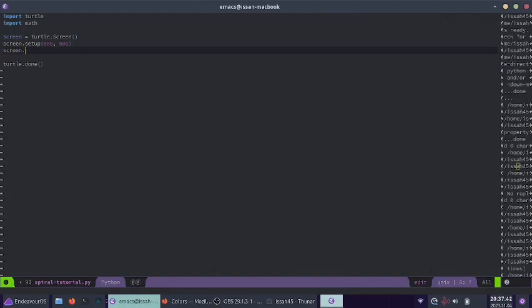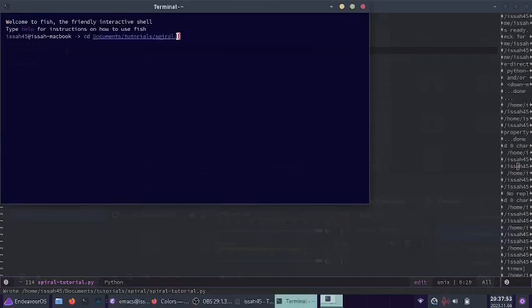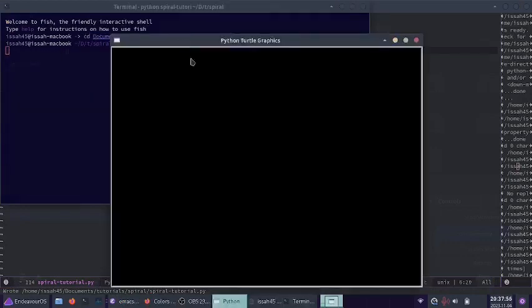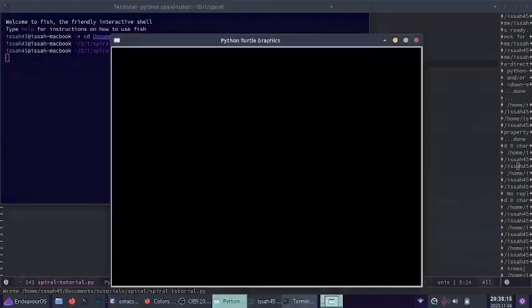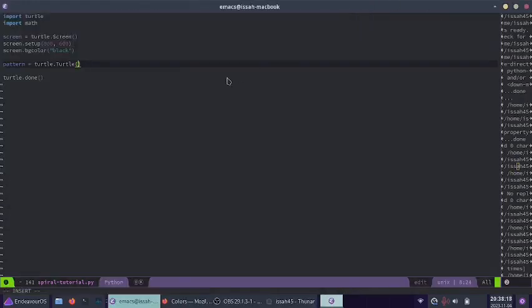I'm going to say screen.bgcolor black. So I'll show you my terminal. So now it has a black background color. Anyways, now let's do the actual thing. So pattern is equal to turtle.Turtle. Right now it's just this weird shape that doesn't even show on the screen because the background color is covered in black.